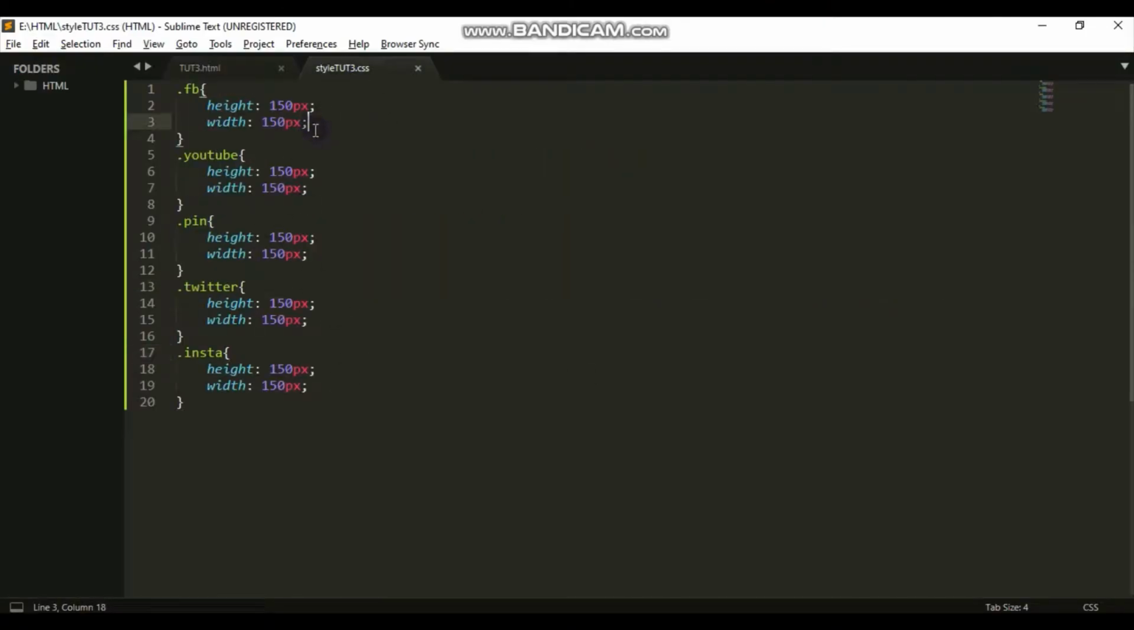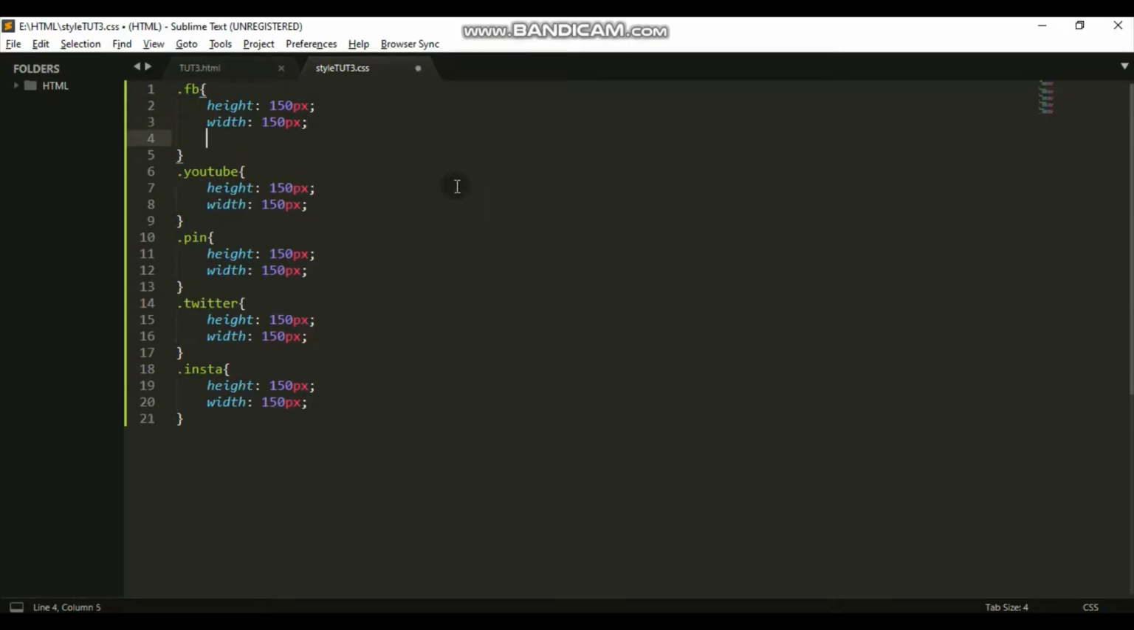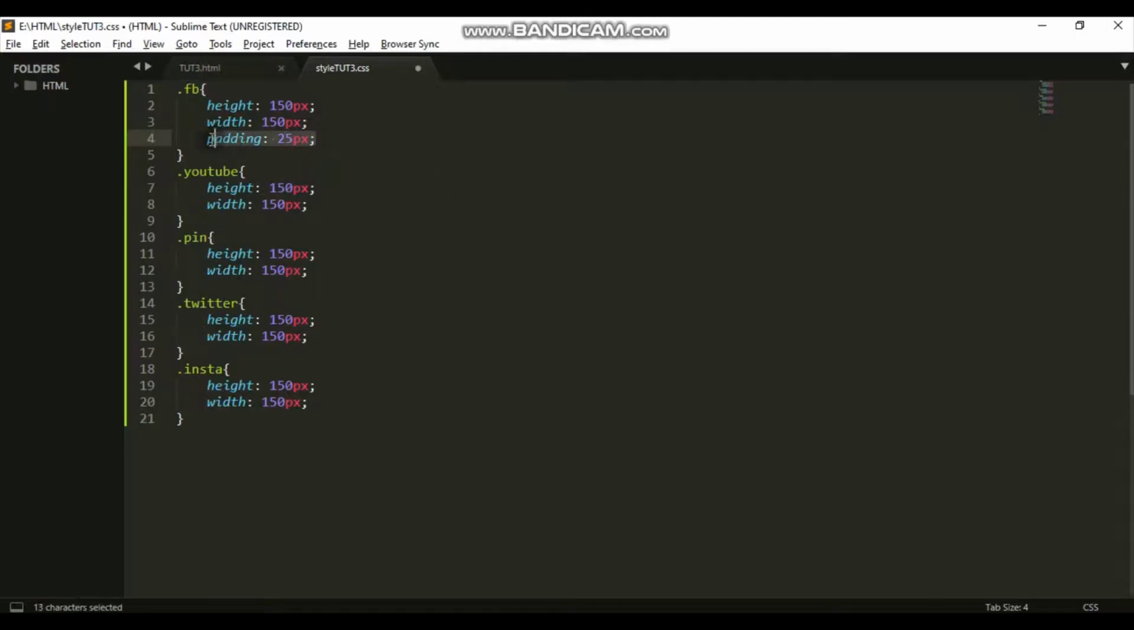Now we will be using one more term called padding. What is padding? Padding is the space between top, right, bottom, left, all the directions between the images or the content, whatever. So first for Facebook, I will add the padding as 25 pixel. So there will be 25 pixel space between Facebook and the next image. For that we need to just do it for all the images.